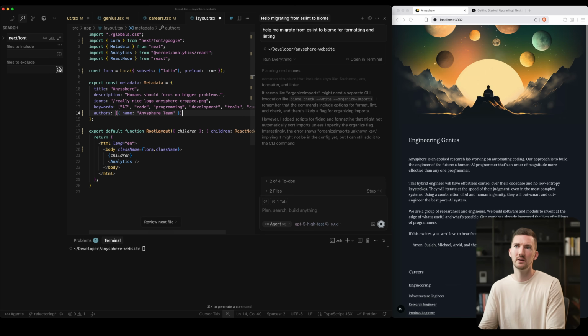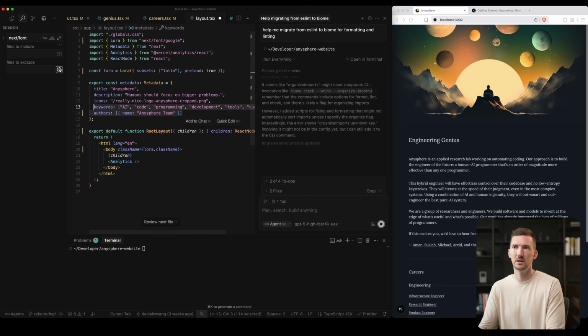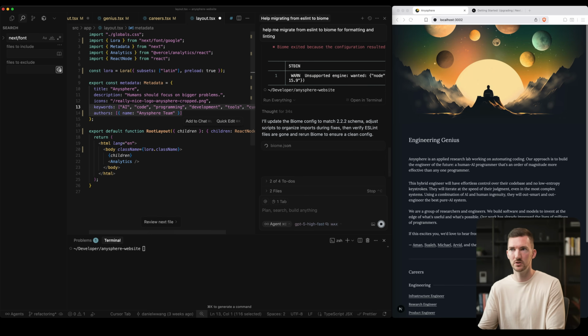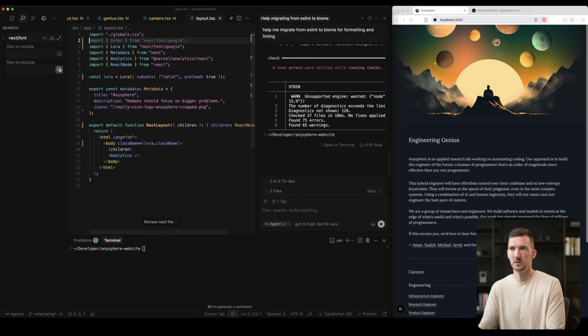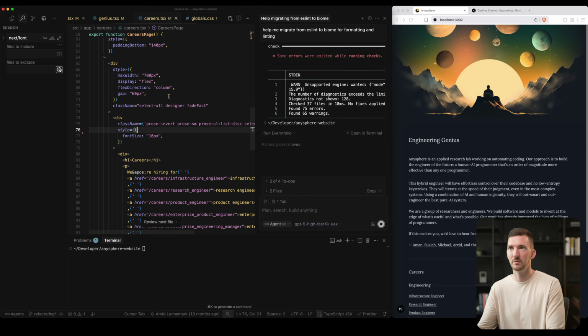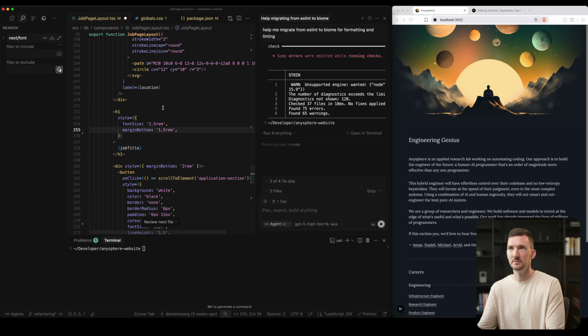I don't think these authors or keywords really give us much, so I'm going to just remove those. It's starting to look a little bit better. I'm liking where we're getting there. Were there other errors in here? No, I think this is good.